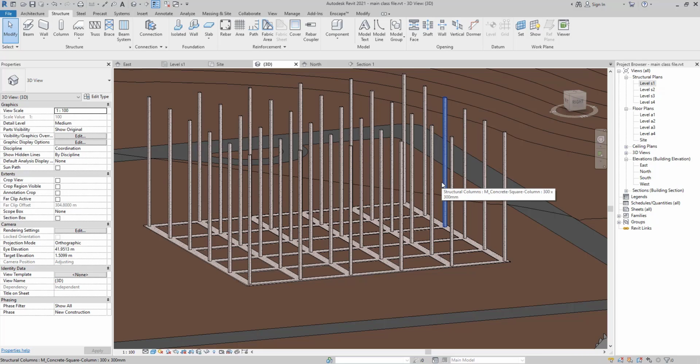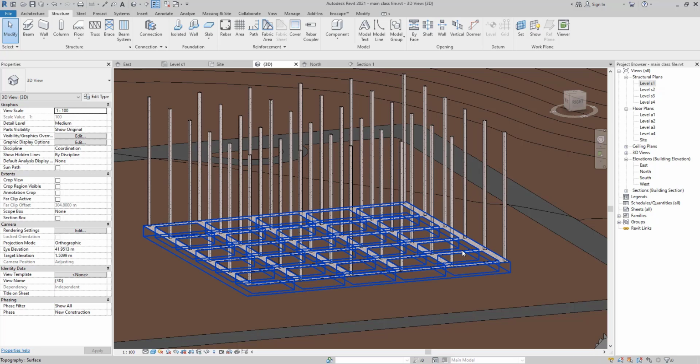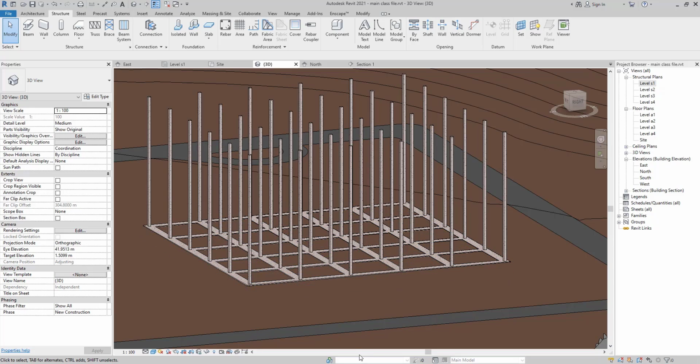In the next video we are going to work on creating our beam, girder beam and joist beam system, and copy paste them in our levels.